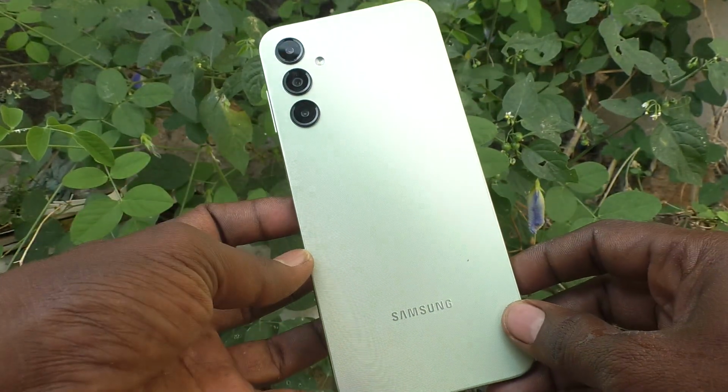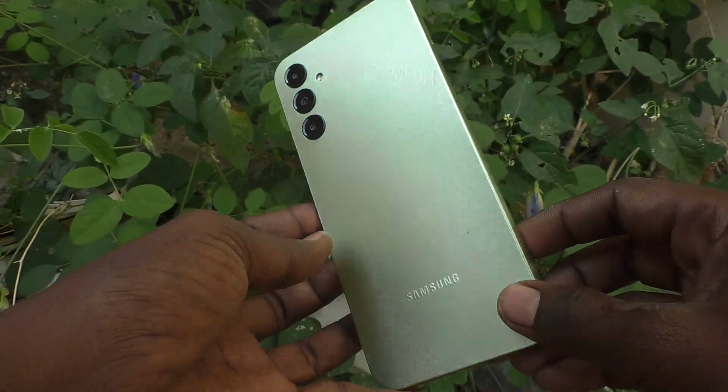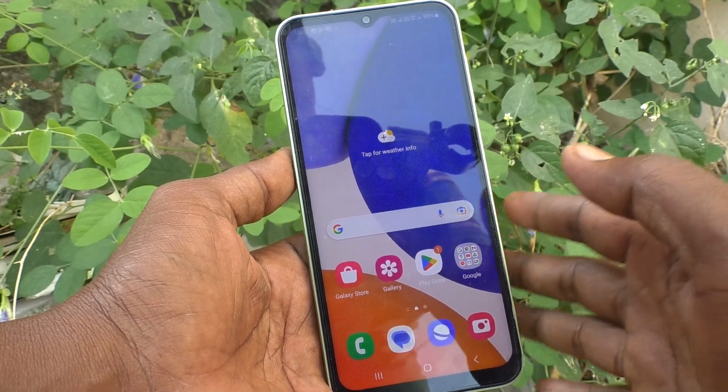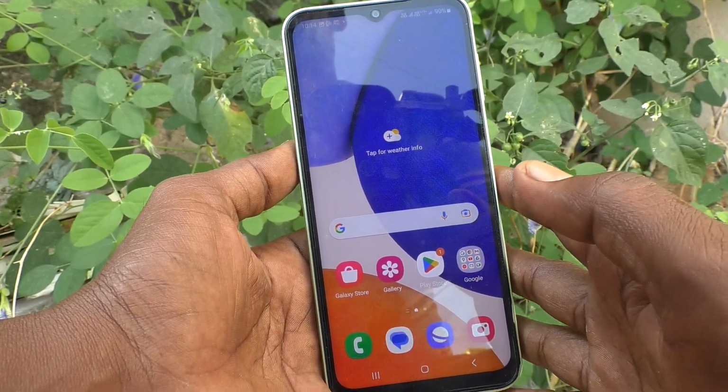Here is Samsung Galaxy A14 smartphone. In this video, you will learn how you can take screenshots and long screenshots from our phone Samsung Galaxy A14.